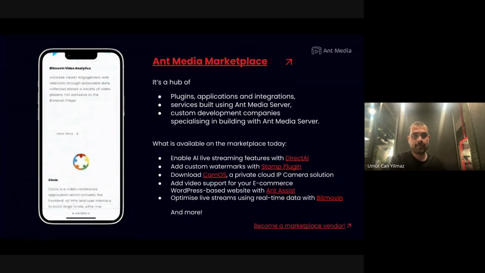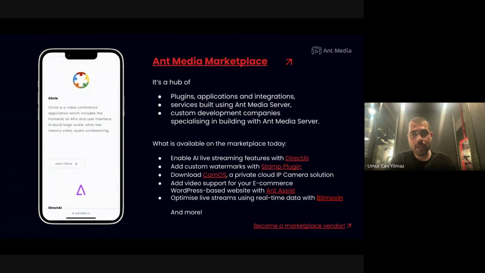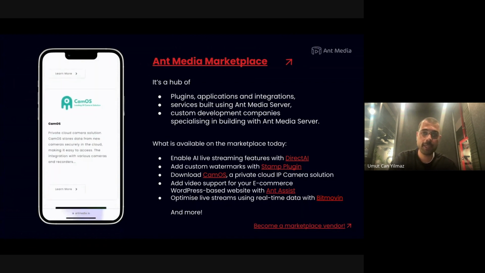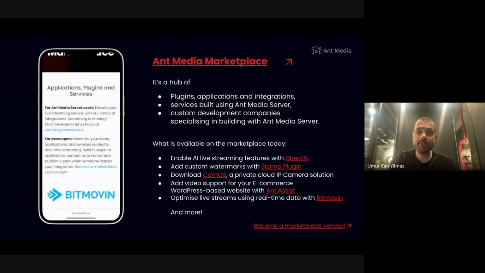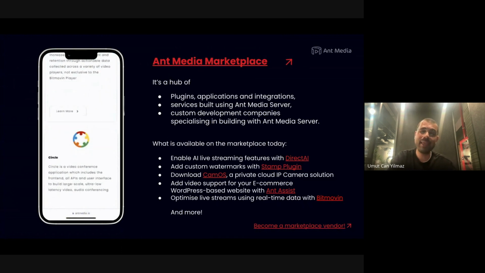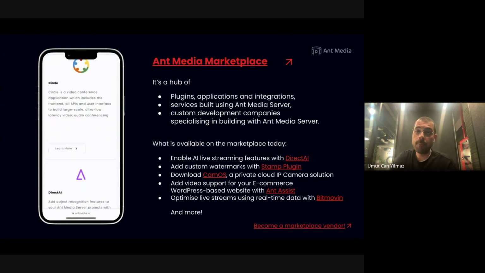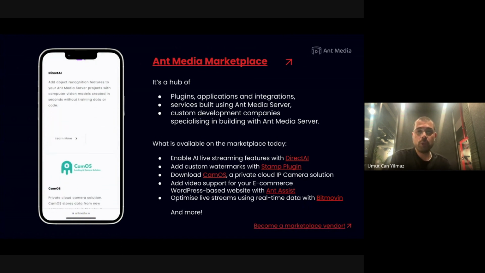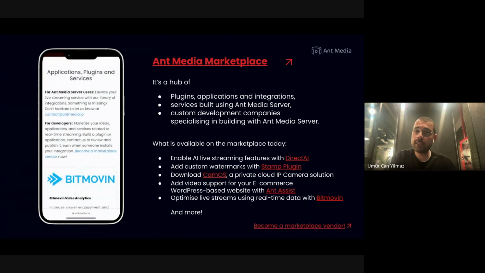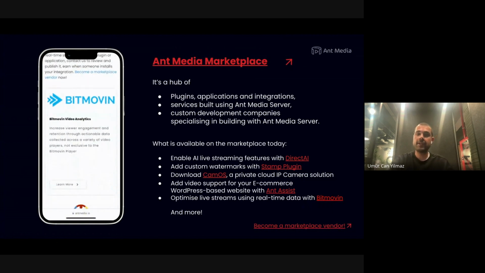Last but not least, if you need to optimize your live streams using real-time data, we have the Bitmovin Analytics plugin, which provides deep insights into your live streaming, so you can make informed decisions about the quality of the broadcasts to improve user experience quickly, and you can identify the problems and increase the revenue.